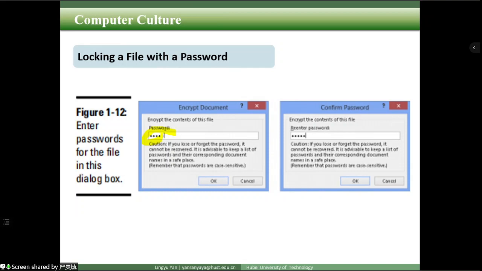Others will need the password you enter to open the file. They have to enter the password to open the file. Passwords are case sensitive. In other words, you have to enter the correct combination of upper and lowercase letters to successfully enter the password. If the password is composed of uppercase and lowercase letters, but you enter the password all in lowercase, then it will be considered a wrong password, and the document will not be opened.